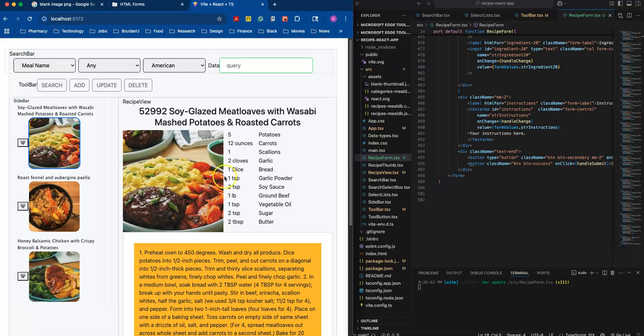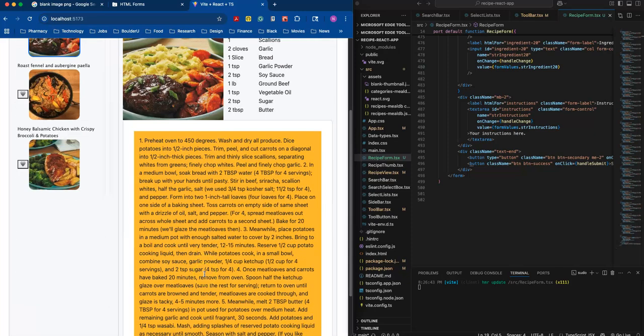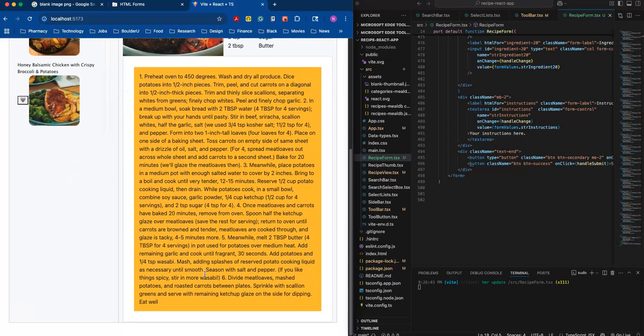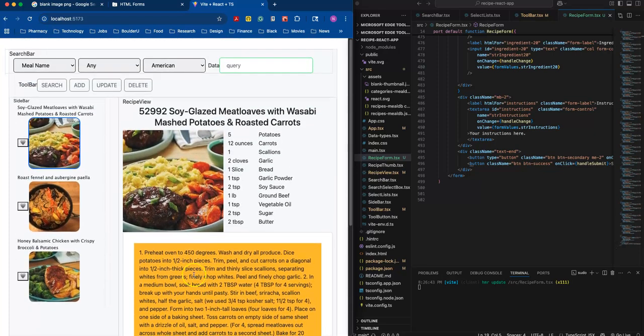As you can see, it saved all of that information, and that is my program.